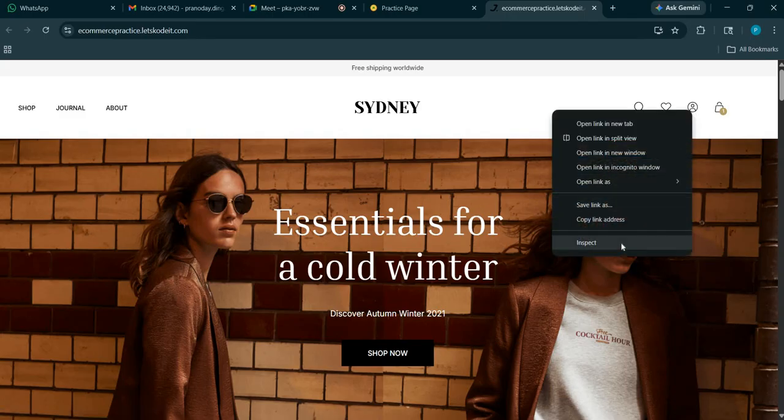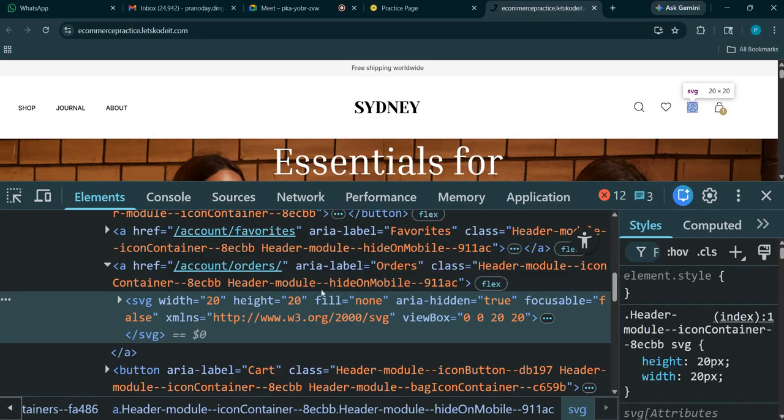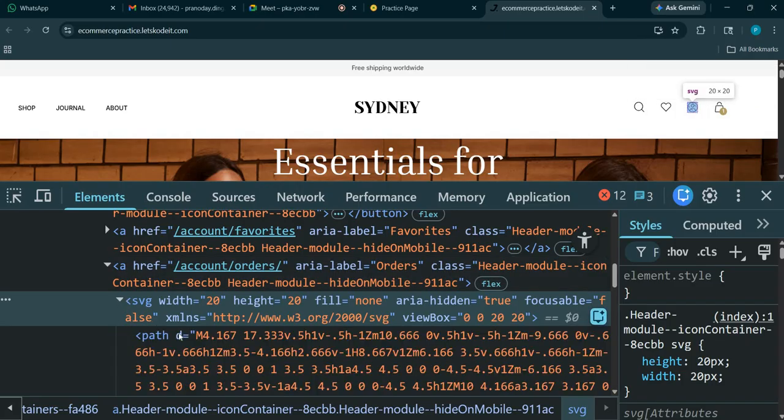So let's inspect this and see what attributes are set on it and which strategy we can use. So this is the element we are talking about, right? It is actually a hyperlink element. You can see the a tag it has, and it has different attributes like href, aria-label, and all that, right? So we will make use of this, and let's see which we can use.